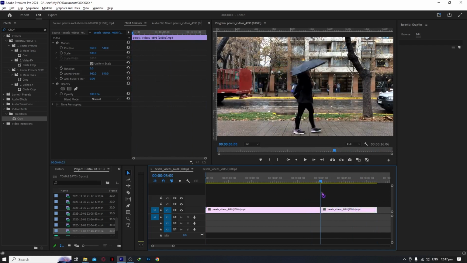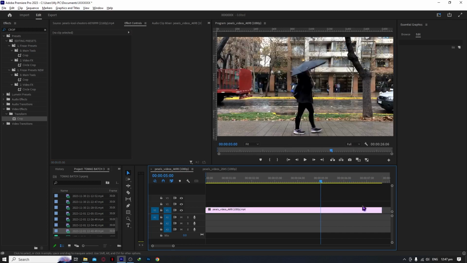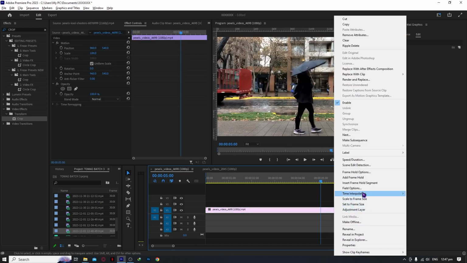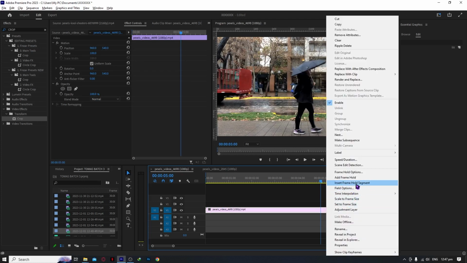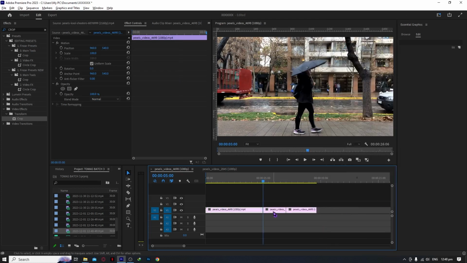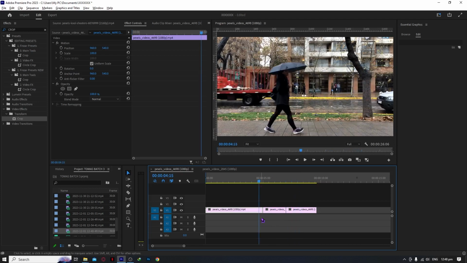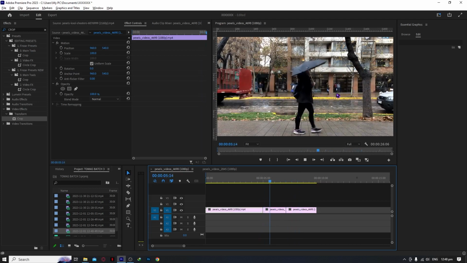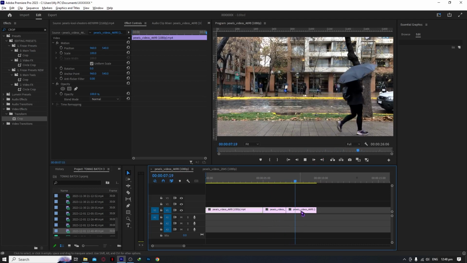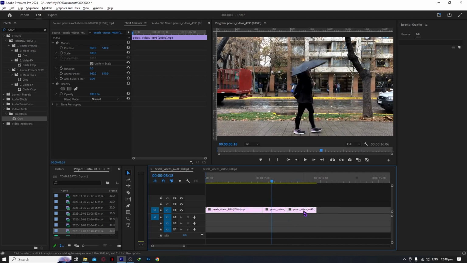But if you want just a little bit of it to be frozen, then you can use the insert frame hold segment. So here, right click on your clip, insert frame hold segment right here. And as you can see, there are now three clips right here. The middle clip would be the one that is frozen, and the other one would be the continuation after the freeze right here. As you can see, it freezes, then it automatically continues right here. So that is basically what insert frame hold segment does.